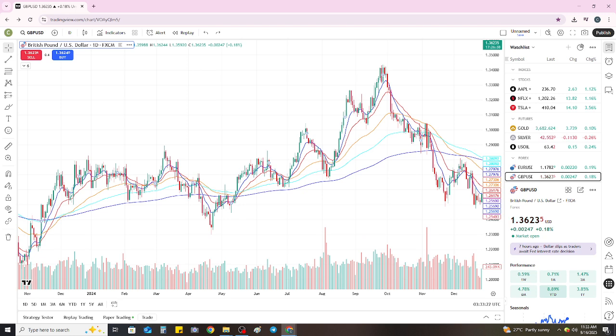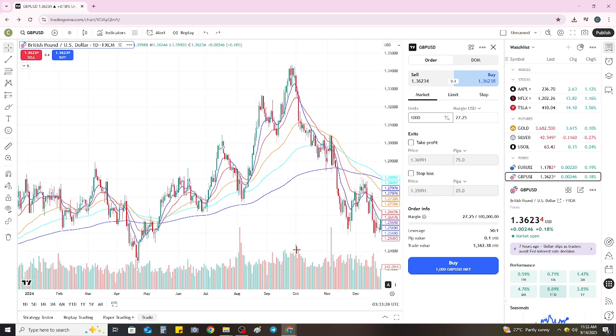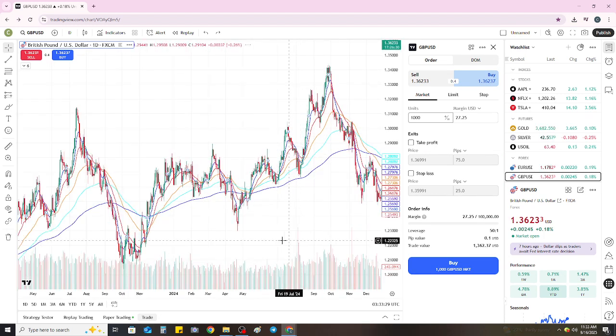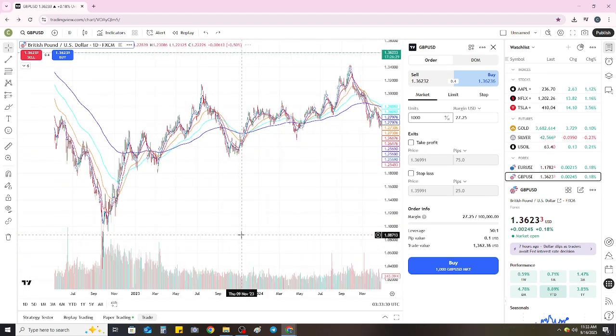You can use the drawing tools provided on TradingView to mark these levels clearly, or even save your chart layouts for future reference. This feature ensures that you have a consistent plan and can easily track market movements relative to the key levels you've established.